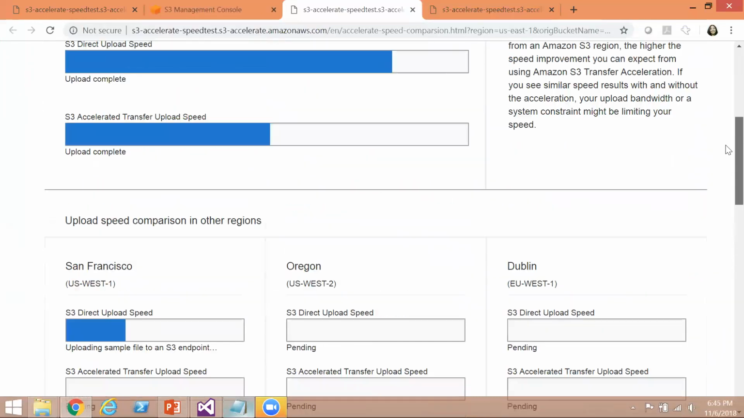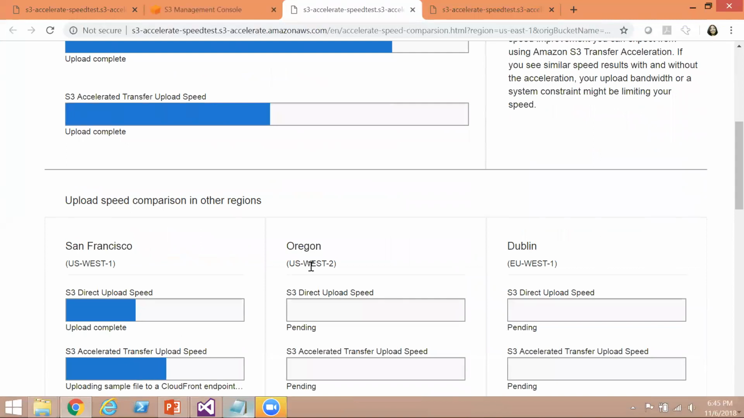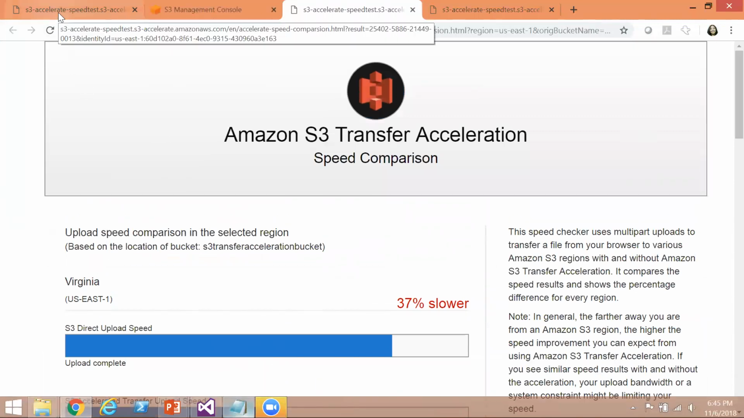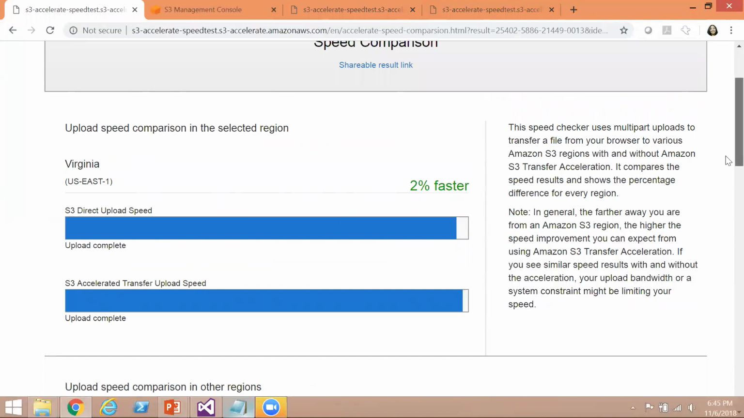So what I have done is, wow, this is 37% slower. Awesome. So in this case, transfer acceleration can definitely help me, because my direct S3 upload speed is almost 37% slower. Okay, so all of these regions' comparisons are going to take a while, guys. So I have actually opened up this page ahead of time just so that we can review it and I can show this to you.